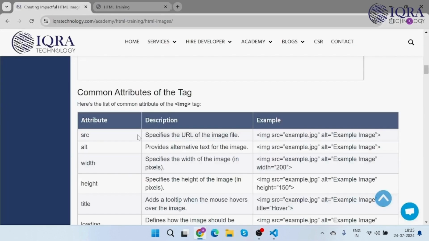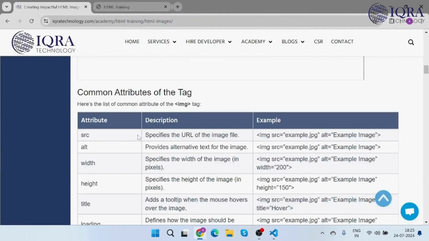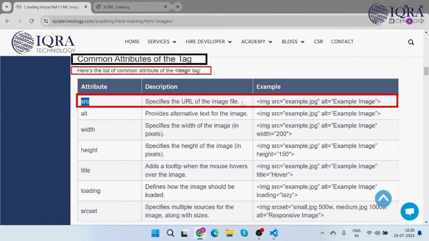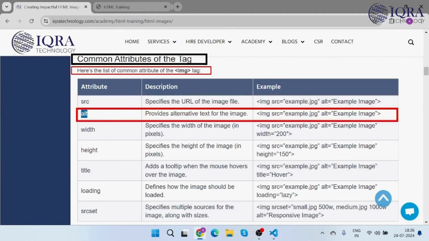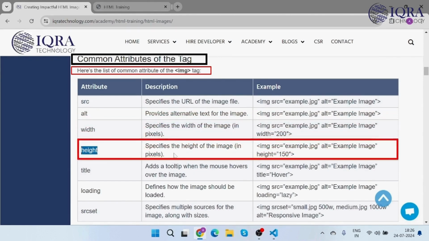Now let's look at some common attributes of the tag. First, src. The src attribute specifies the URL of the image, and alt. The alt attribute provides alternative text when the image cannot be displayed. Then there is the width attribute, which sets the width of the image, and the height attribute, which sets the height of the image. For example, the height here is set to 150 pixels.